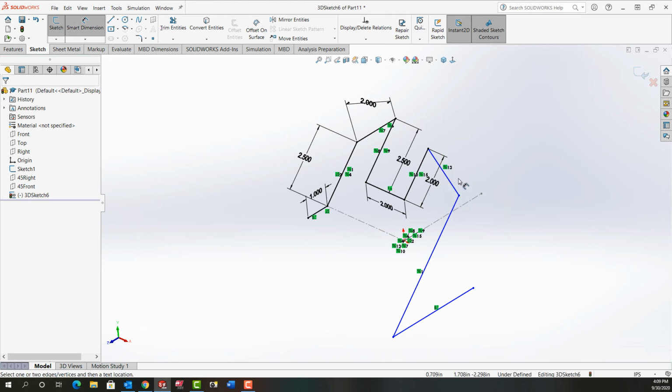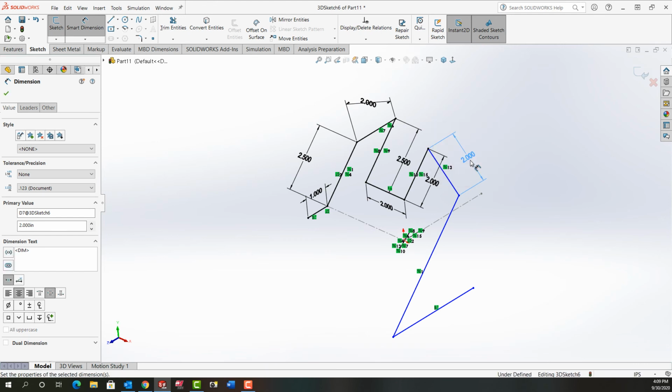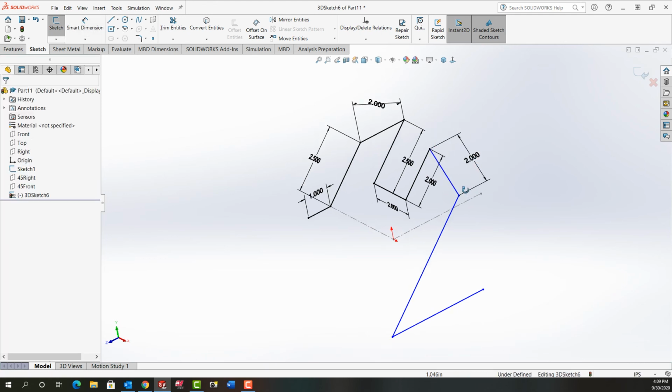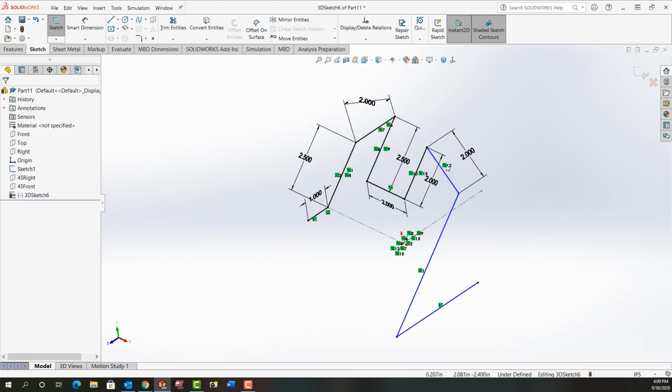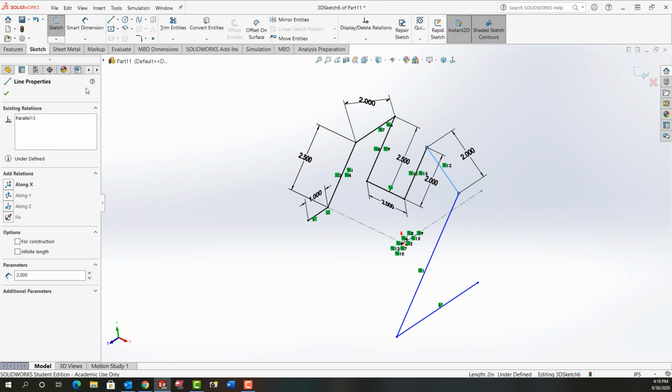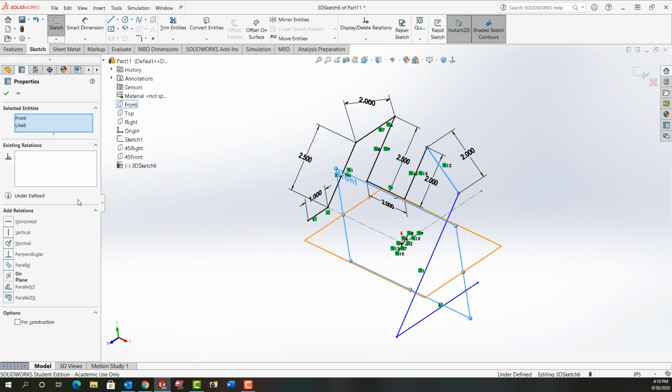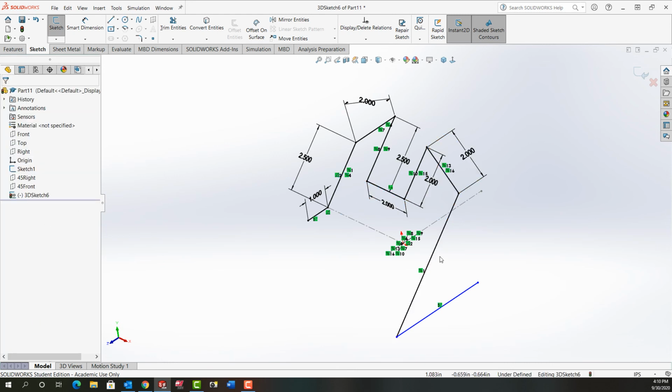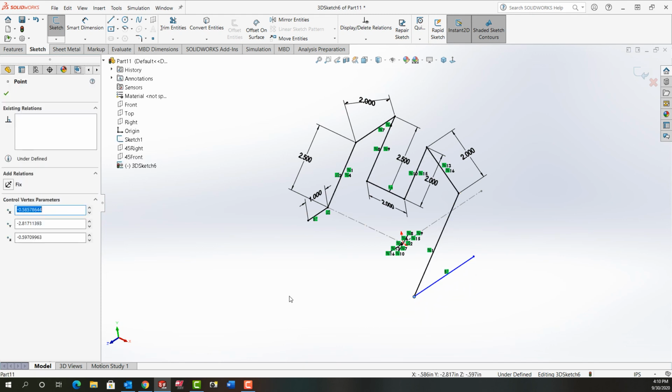Again, I'll activate Smart Dimension. We'll make this 2 inches, push escape. And again, I want to look at it. Currently, right here is parallel to the right plane. And I'll select it, hold control, expand my feature tree. This time, I want to make it parallel to the front. So it's fully defined. Notice how this one went black. I'm just going to drag it up a bit.